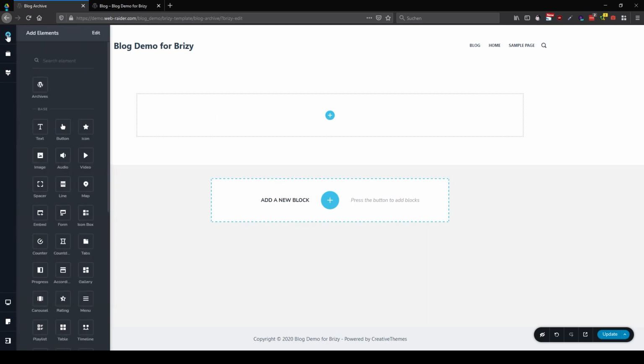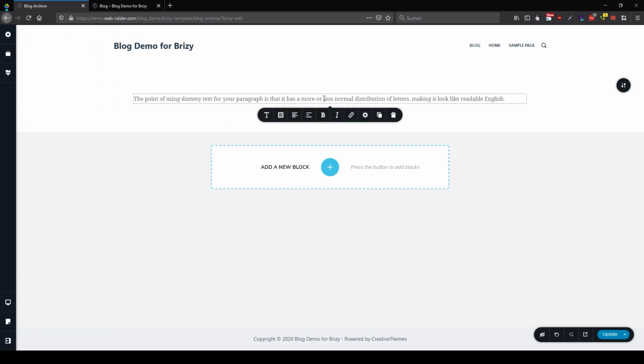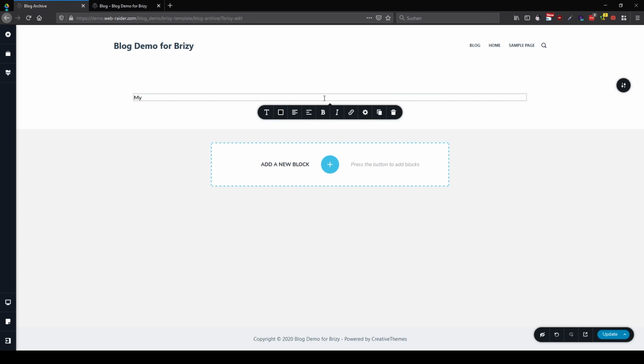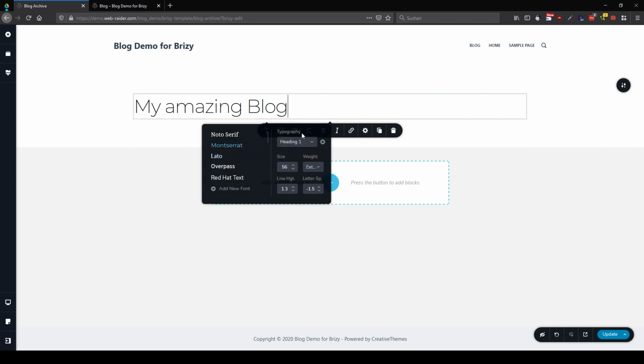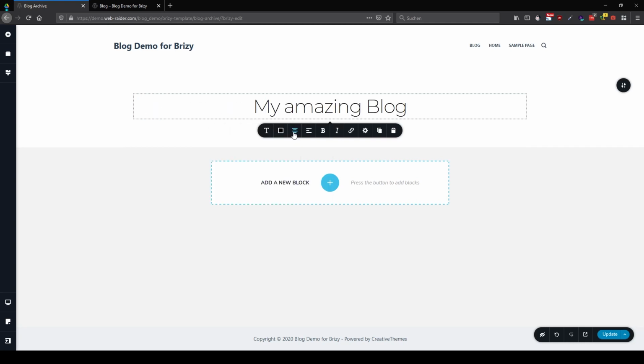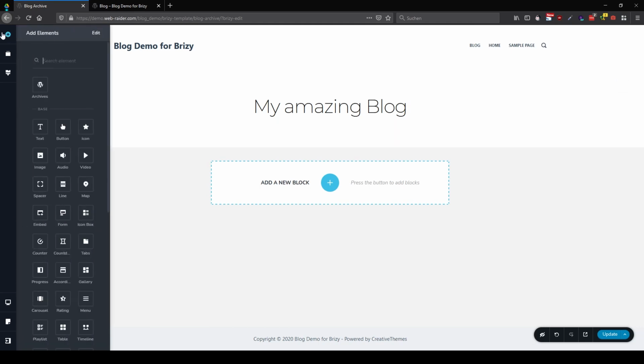And now here, let's start with a block. And there, for example, let's add a text element. Let's call this one here my amazing blog. So let's make this one heading 1, center it. Okay, and now you might already have guessed it, that we have here something new.